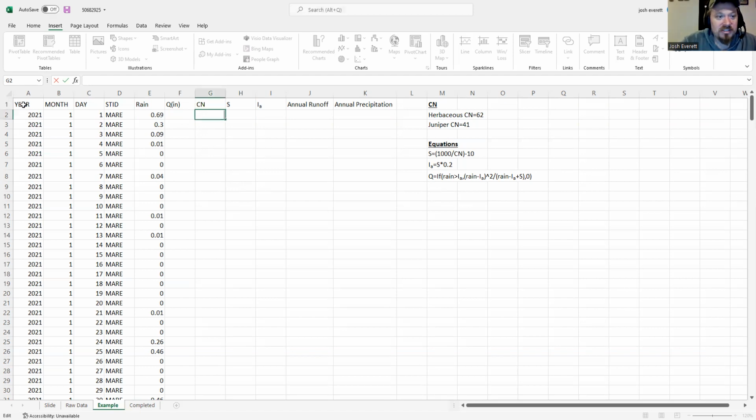So this is what the data looks like when it comes from Mesonet. They send it to you in a zipped file. It usually takes about 30 minutes after your request, but it does say it can take up to 24 hours. Once you unzip it, it'll open in an Excel file and look like that. I've also put in the equations that we'll need over here, so they're easy for you to refer back to. I've already brought over the two curve numbers.